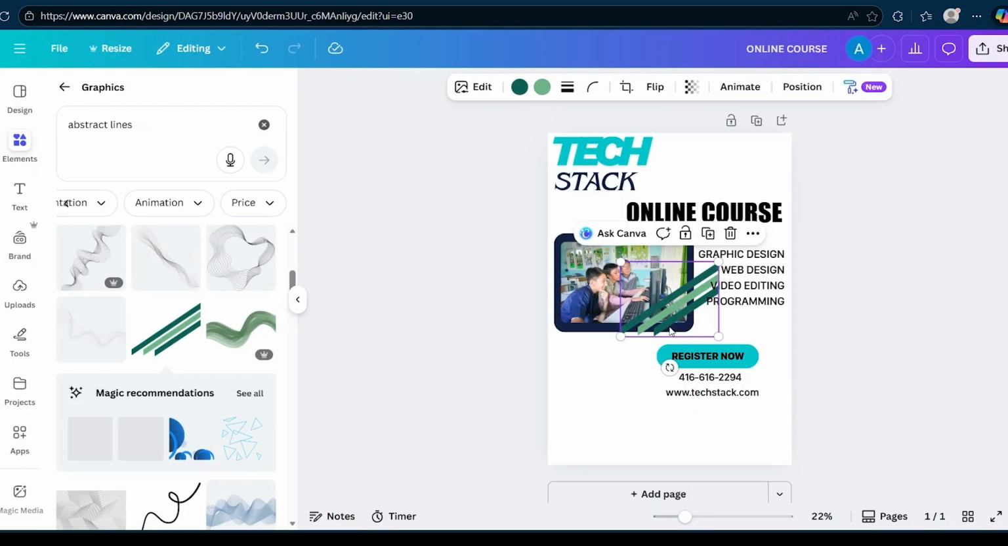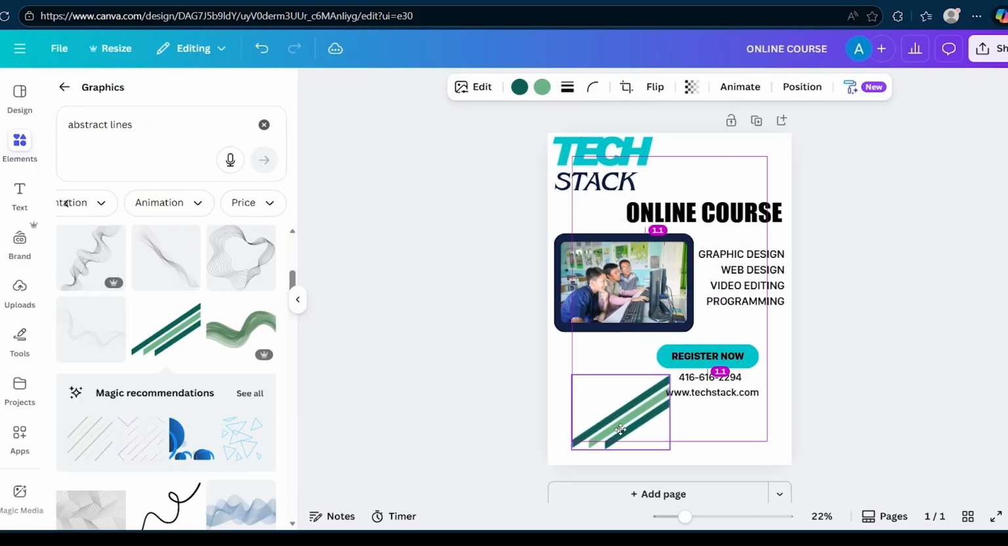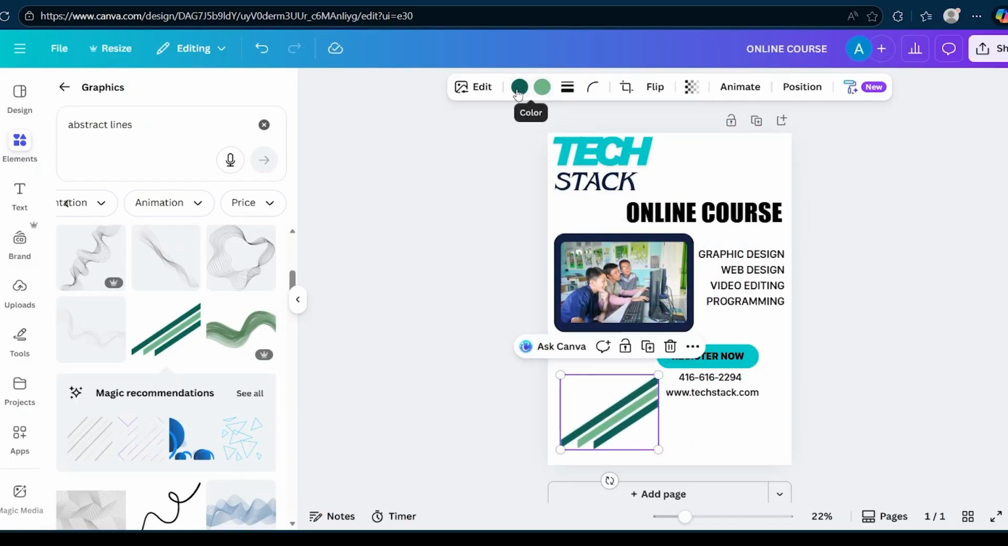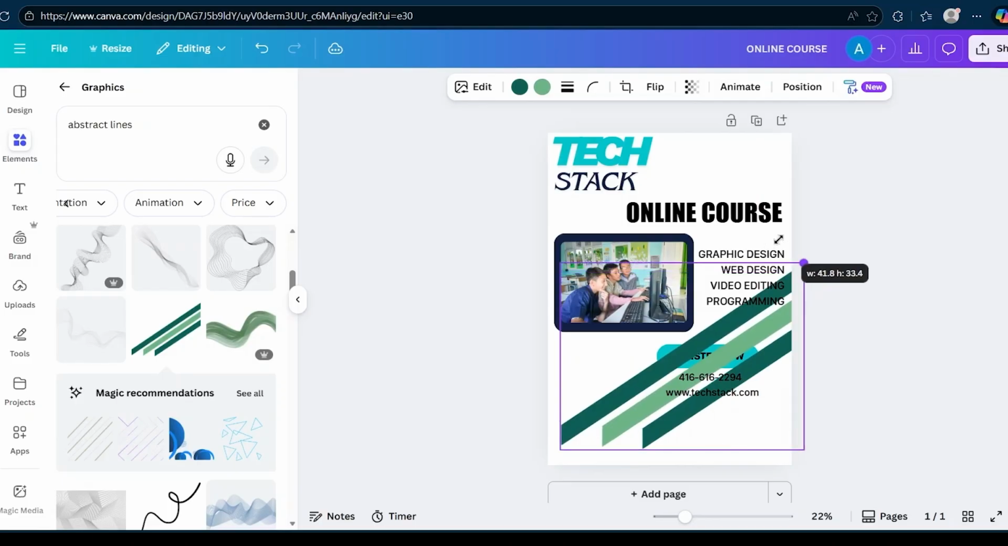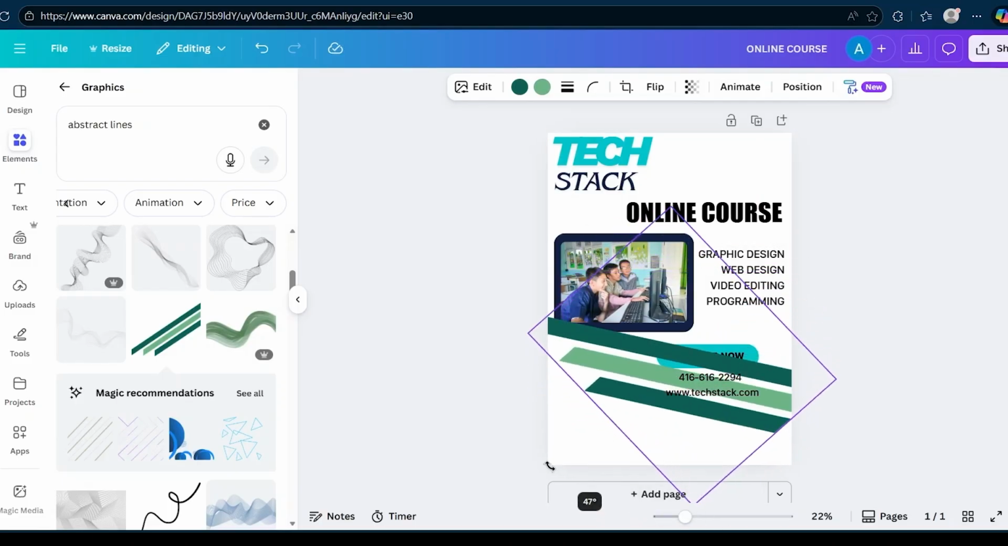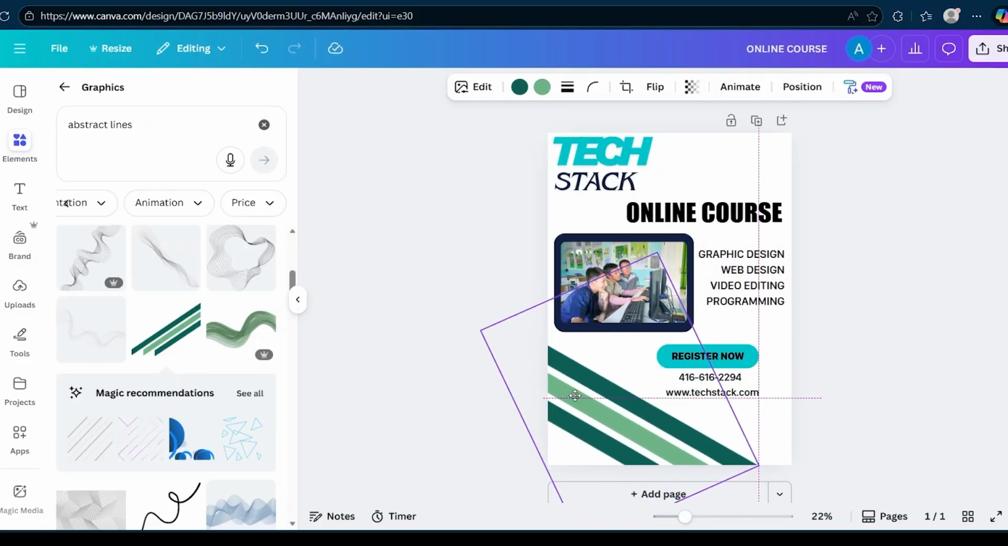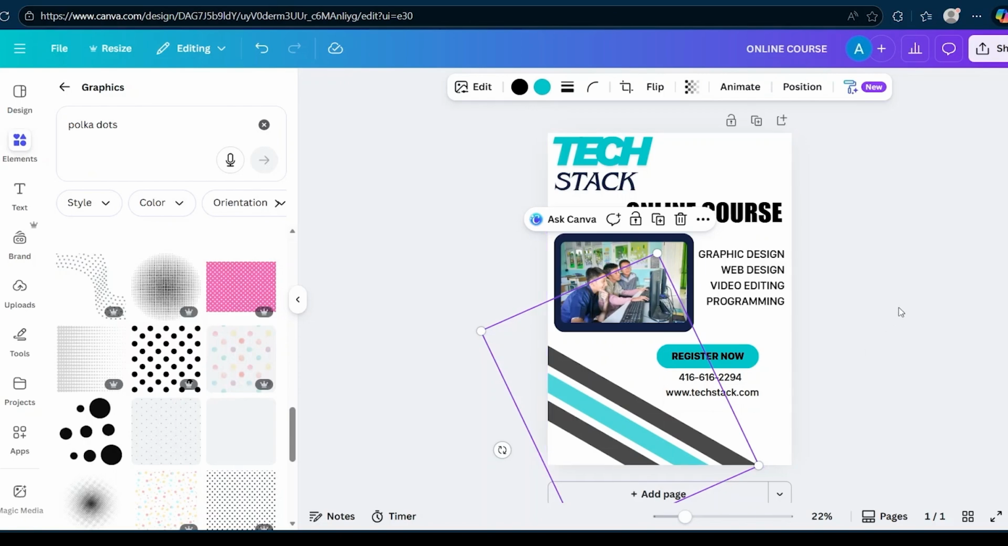And sometimes you have the option of changing the colors. Sometimes you don't have the option. So over here, we do have the option of changing the dark green and light green color, and we could do that. But before that, I just want to see what it's going to look like. So I want to really increase the size and rotate the lines and then bring them down here like this. So that's a little bit better.